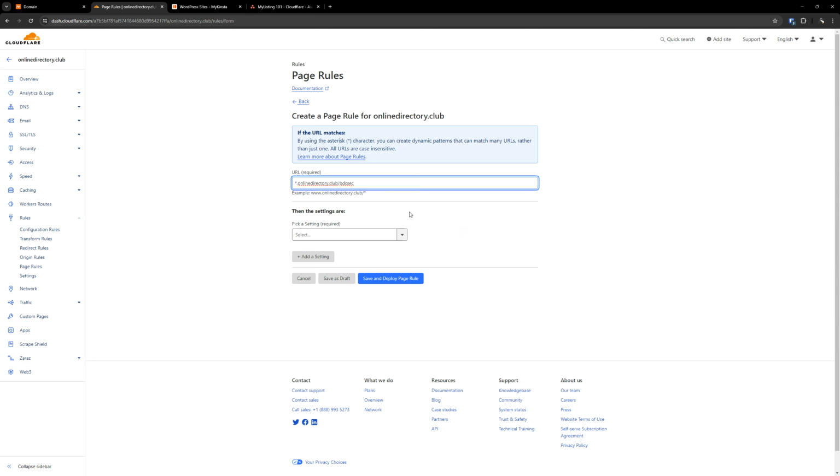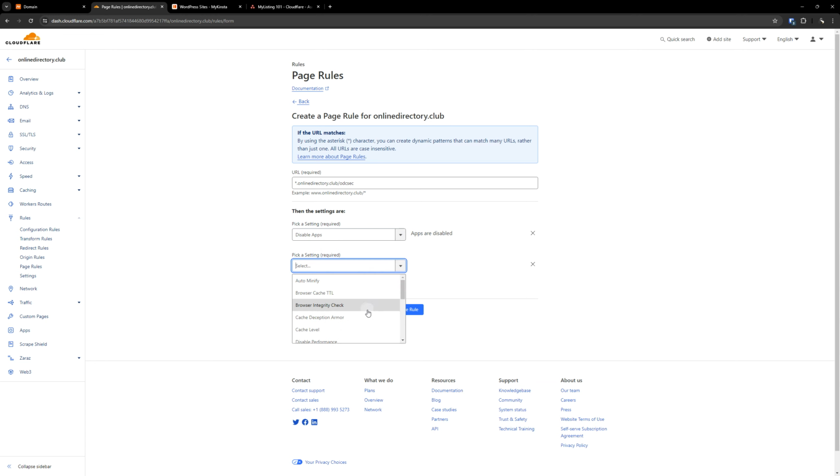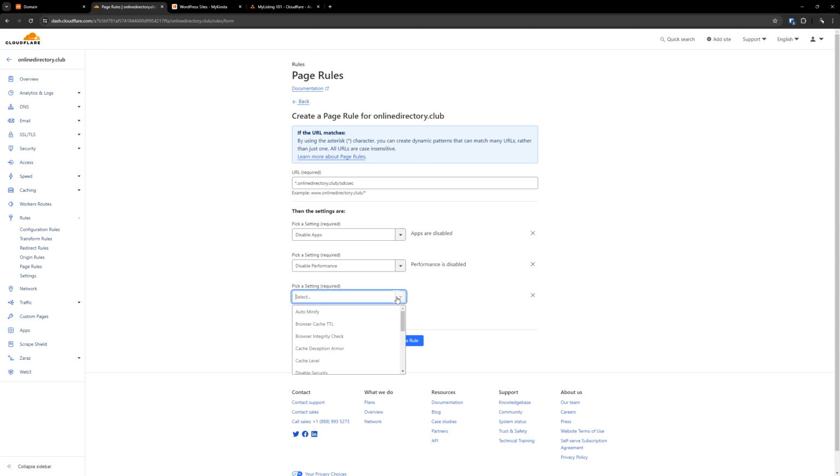But I just take the abbreviation. So Online Directory Club, short for ODC. And then I append SEC for security at the end. So ODC SEC. Okay. For the settings, we want to disable apps. We want to disable performance. And the last thing we want to set on this one is a security level. So again, this is our custom login URL. We want to set the security to high. Don't go any lower. Don't go any higher. Just go high. Okay.